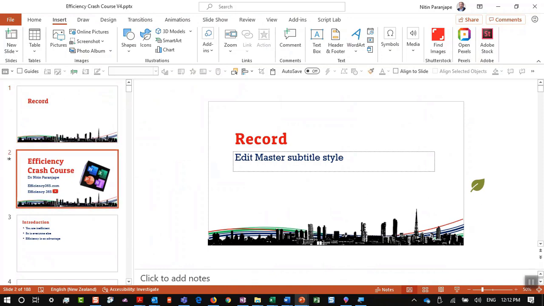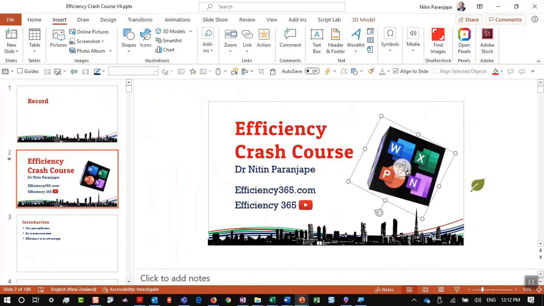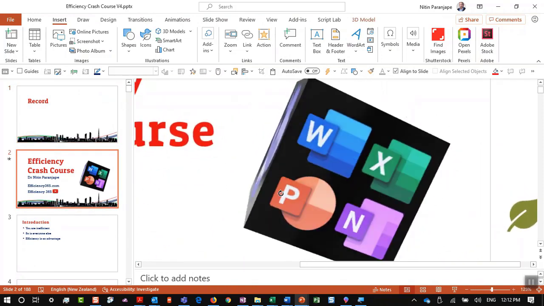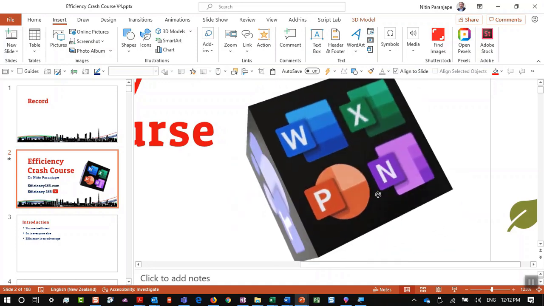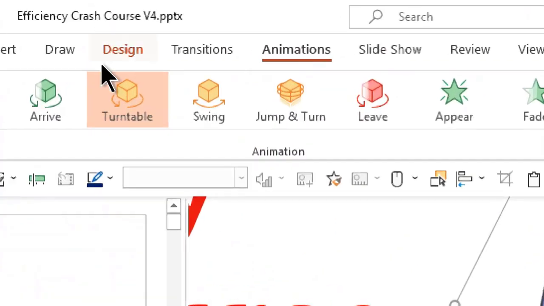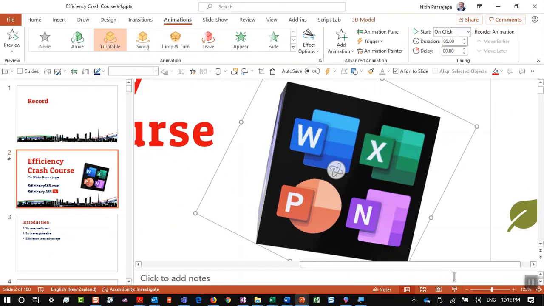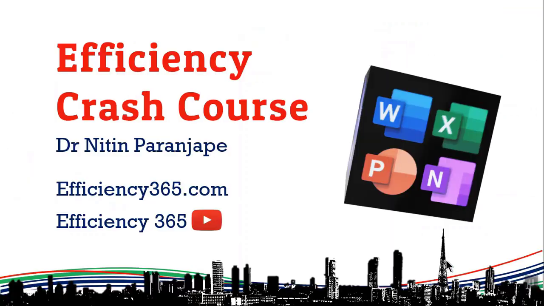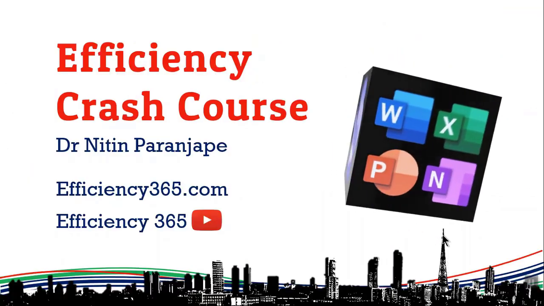So now notice, this is a 3D object. What am I doing? I am rotating it like a 3D object. And there is an animation here, special animations called turntable, which is what I have used earlier. That is how this guy was rotating like this.